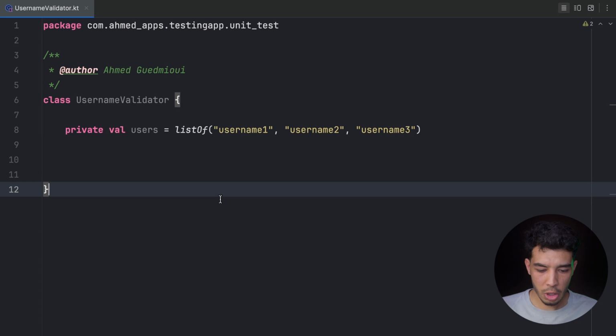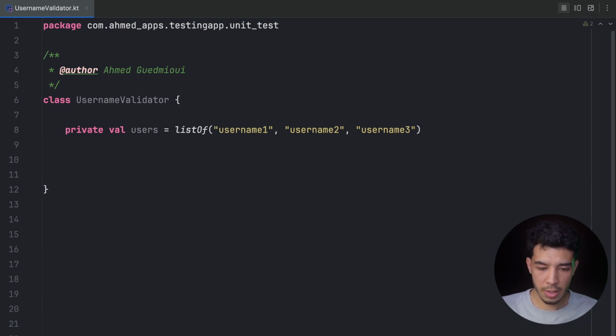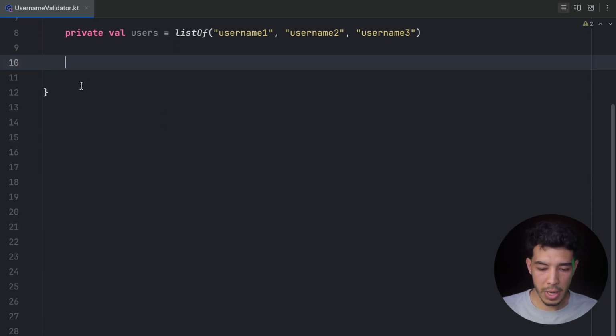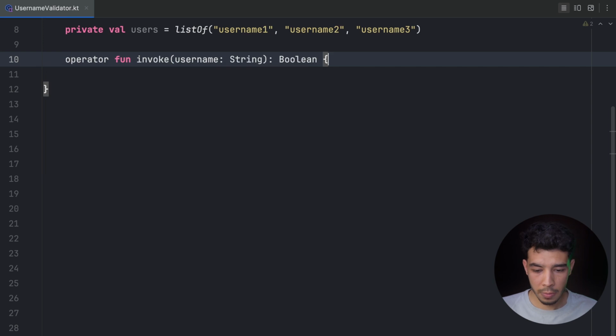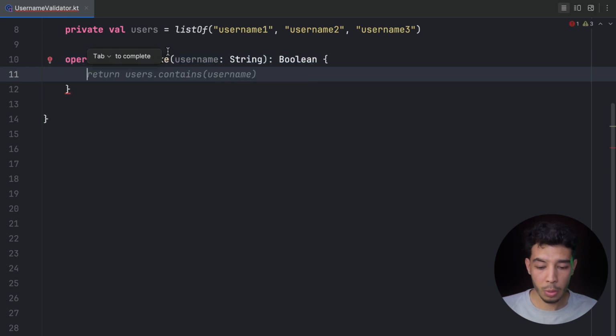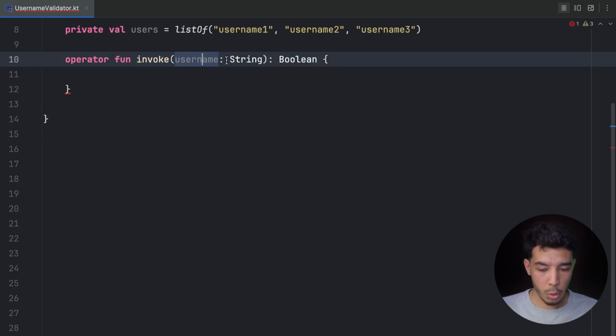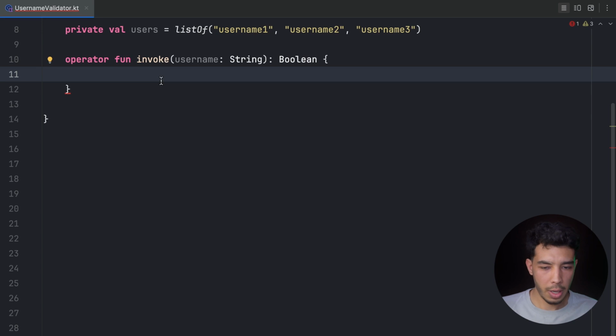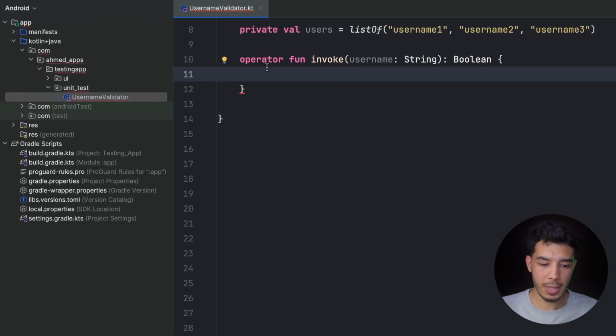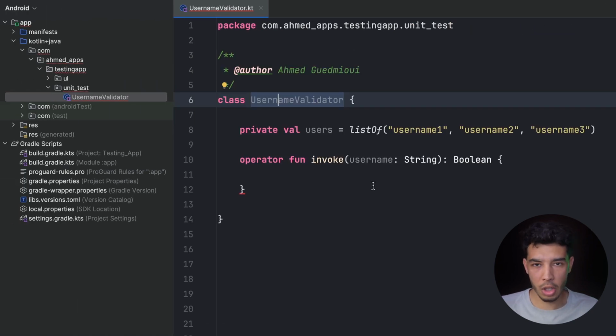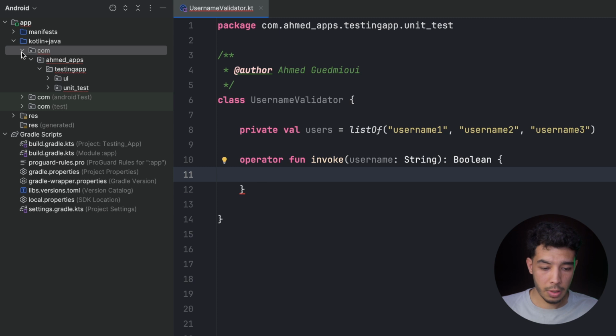Now let's create the function, but not the implementation, just the signature. So let's just create some space and then operator fun like this. It already completes for me. Invoke, pass in the username. Now we won't do anything, as I said. We'll write the test case now, but let's actually see the packages in which we can create our tests. Let's collapse this one now.